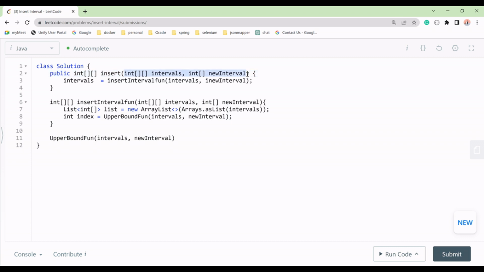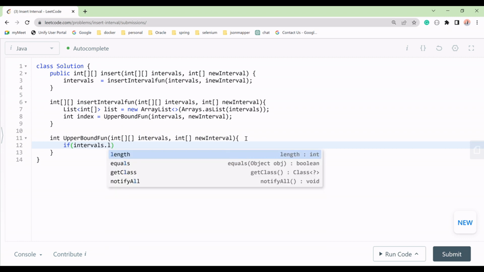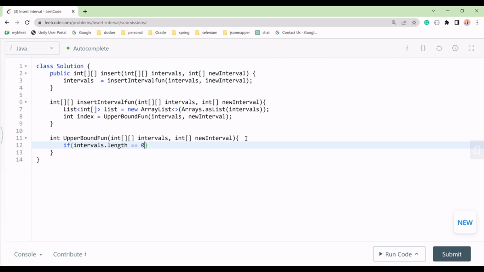We are passing these two, and this will return what? An integer, because the index is an integer. This is our index that we will return as an integer. Now let's make the body. First of all, we check if intervals dot length is equal to 0, which means the list is empty. So we will return 0, because if the list is empty, you insert the new interval at the 0 position. So we have to append at the 0 position.